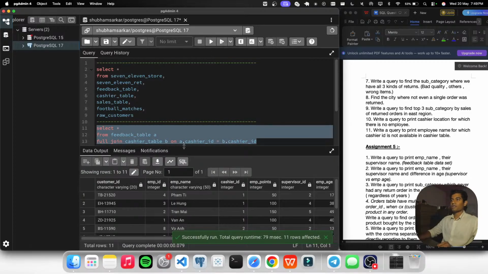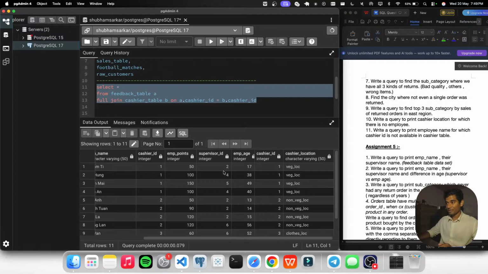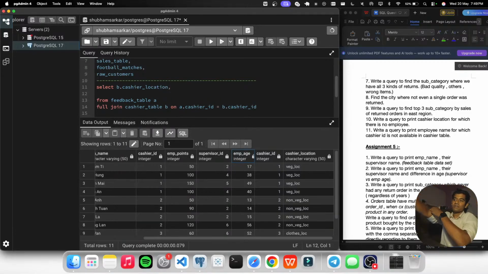Now when we executed, what output came? Customer ID, employee name and cashier ID, I mean everything till the first table, employee age, and after that from the cashier table we have cashier ID and cashier location. What we need is cashier location. After that we have to do the count of employees. Either employees you can do or supervisor ID.